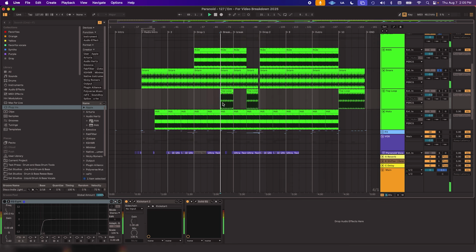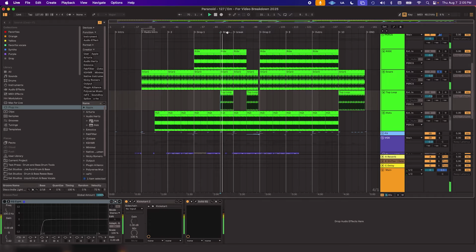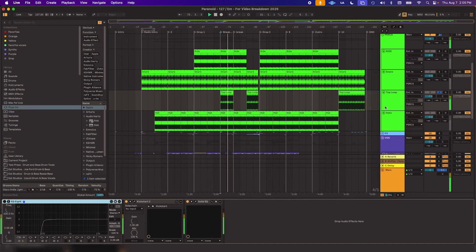In the top loop, you can see that it comes in during the break, and it comes in right here during the outro. So let's solo it. So my top loop's a little bit different, unique. It's not hitting on every other note, it's hitting on the off beats.